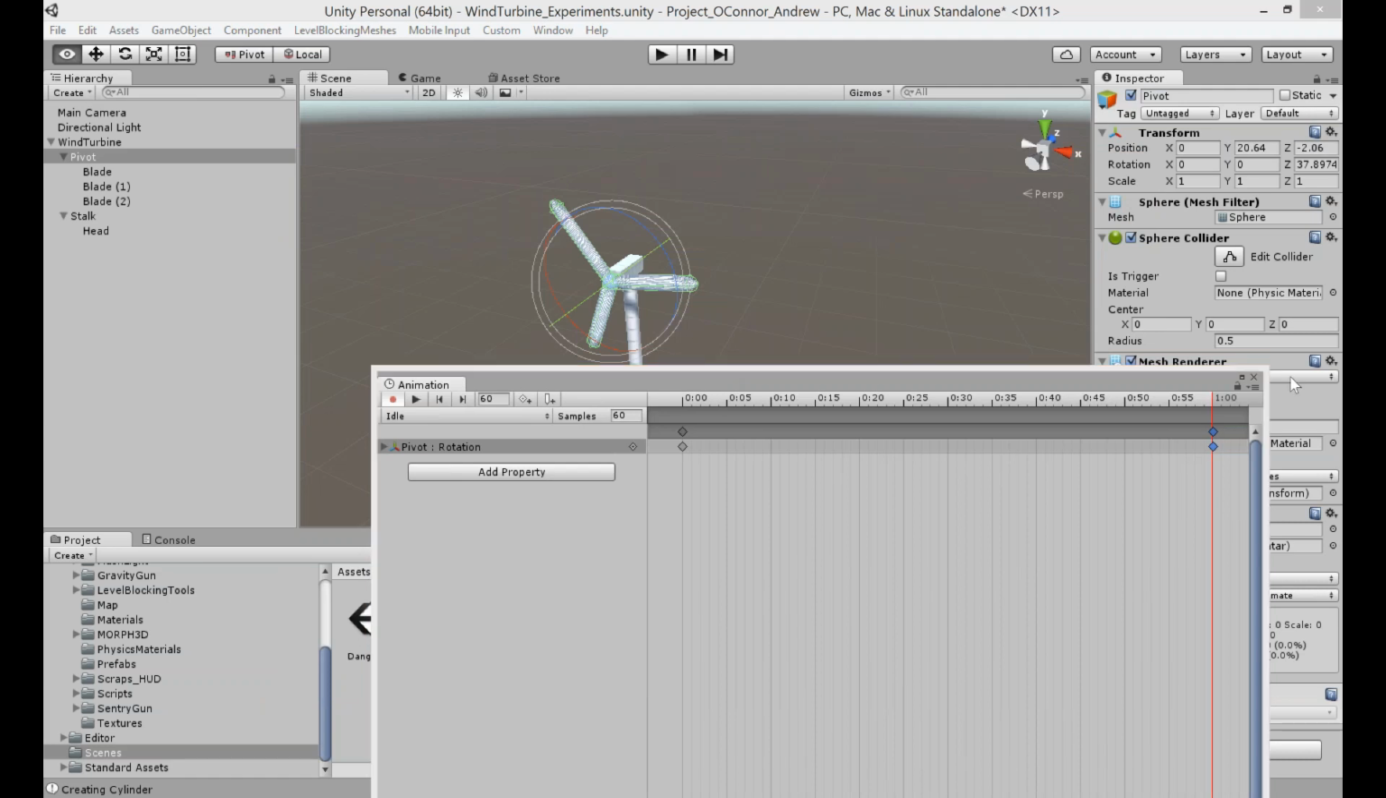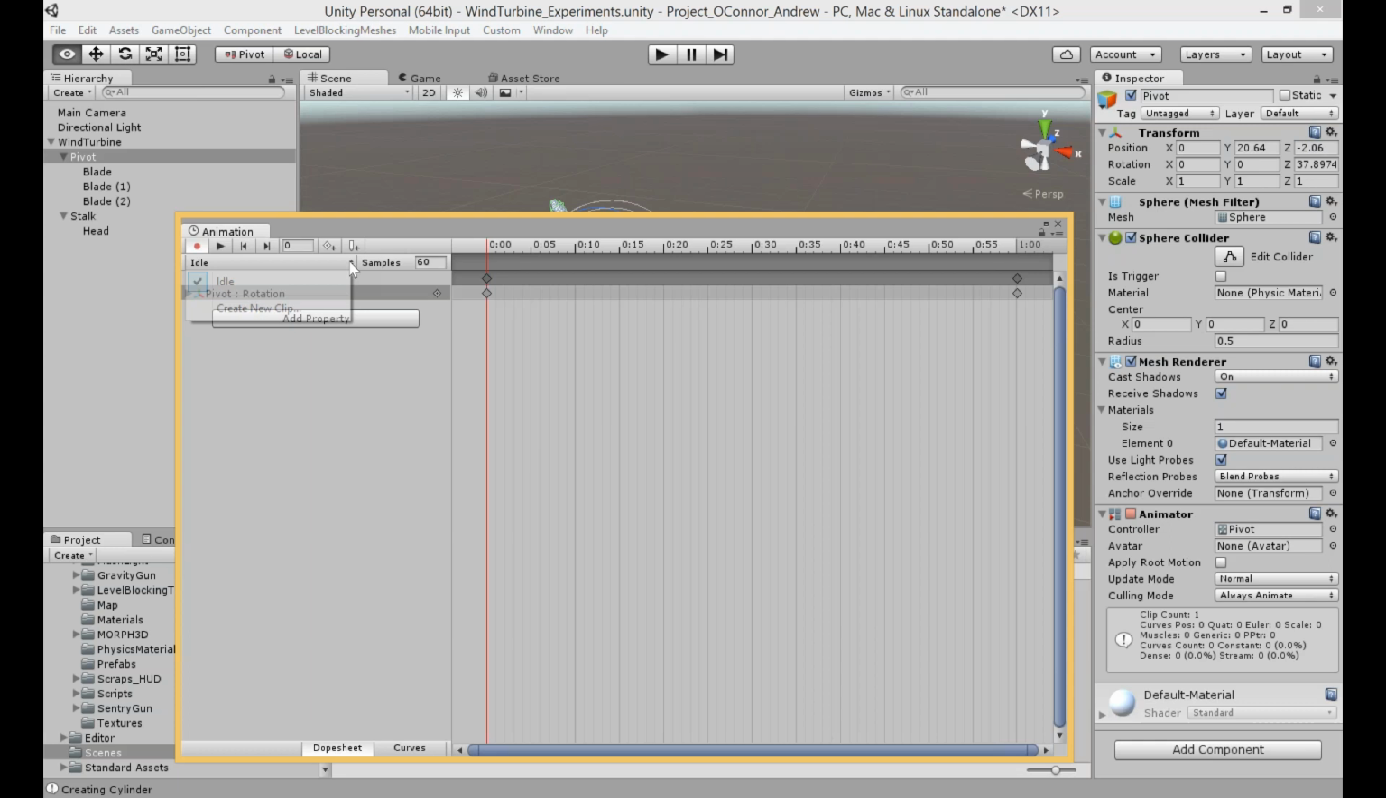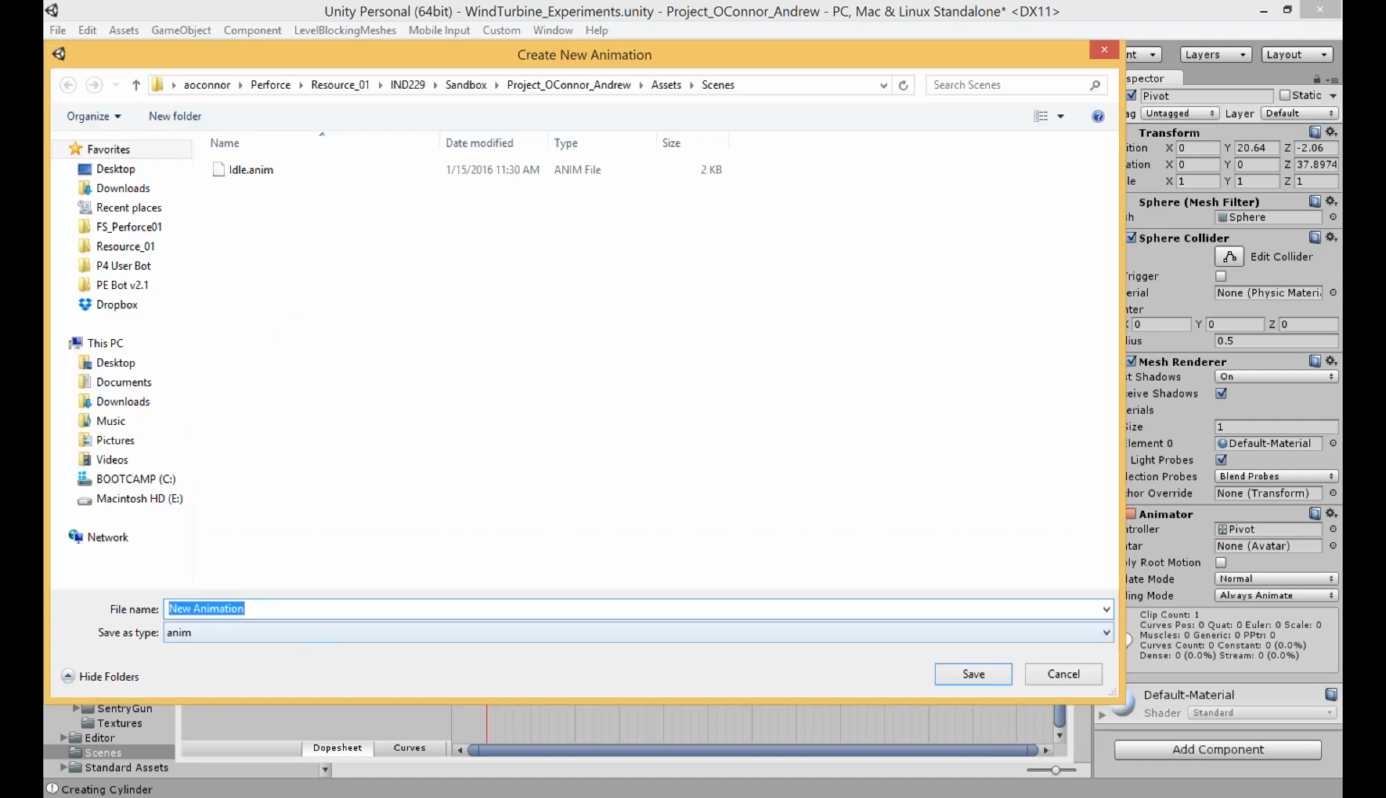If we scrub through this timeline by clicking on this red arrow, you'll notice that nothing is changing. That's how we want it. From here, we want to create a second animation clip. Right here is where all of your clips will be for whatever object you're animating. So we can create a new clip, and we're going to call this one spinning.